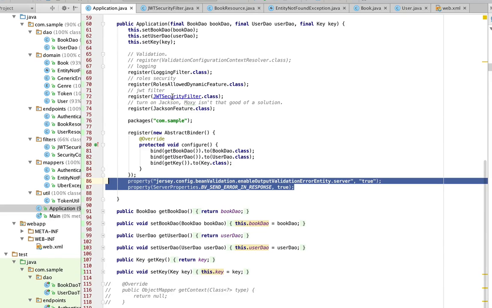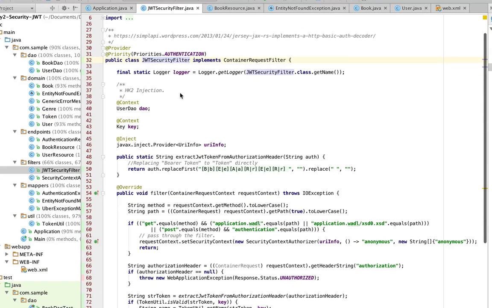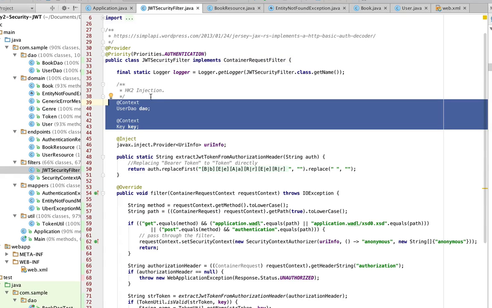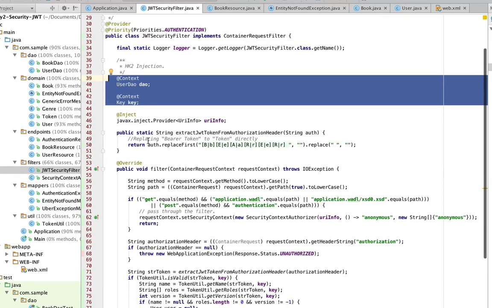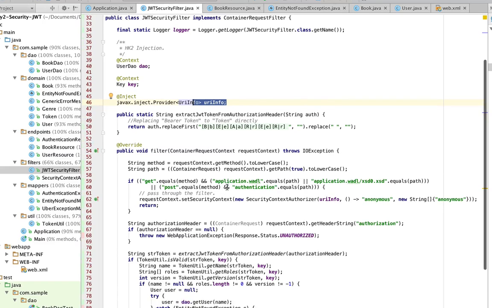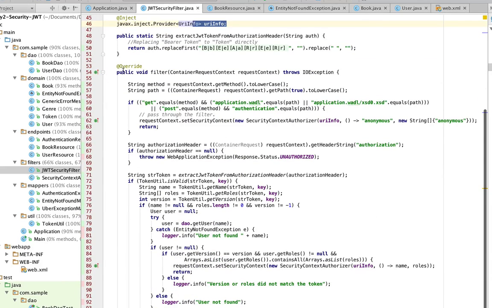So back to the actual security filter. Having registered those DAOs and keys with the context provider, I can actually scan and see that I need to bring those in. Also, I inject the URI. I'll go into that in a second. Okay, so let's just go right into the implementation of the filter. You need to inject the request context.